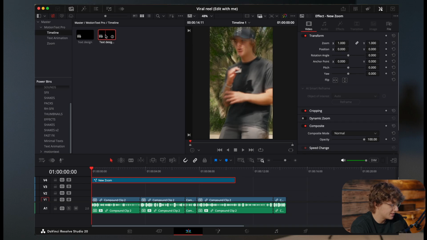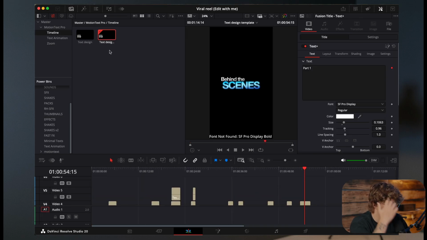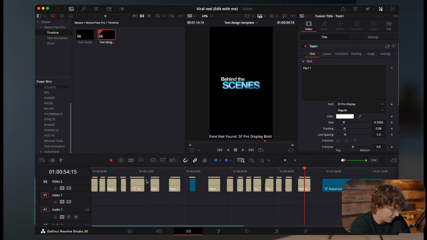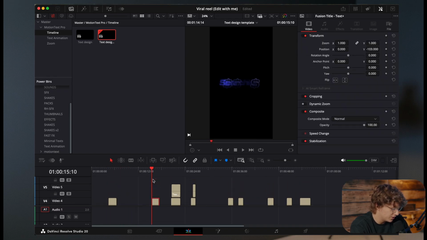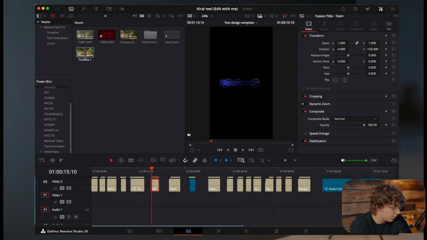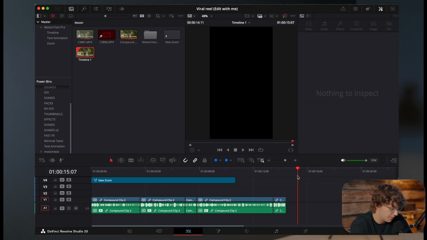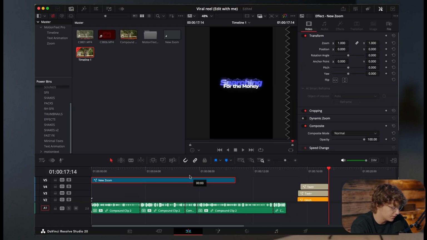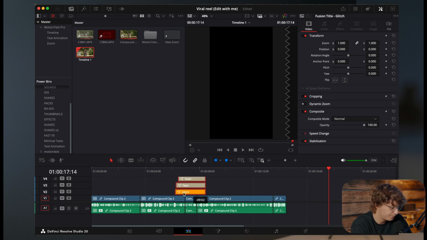And if we come to timelines and we go to text design in my new MotionText Pro pack, I really am messing with this font lately. I'm really messing with this one. So I'm going to come here and just copy this and go back to my timeline one. I'm going to hit Command V because now we're in the timeline.